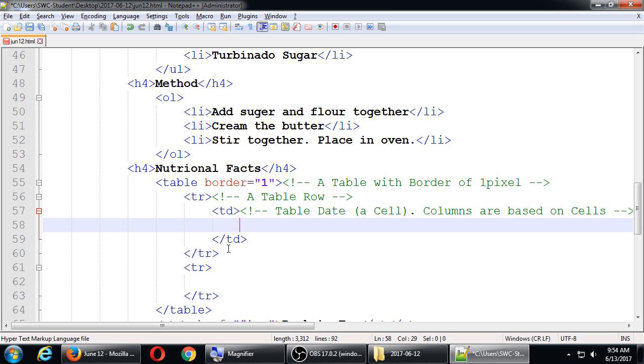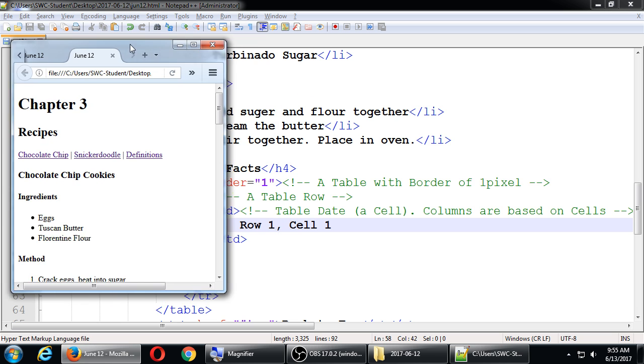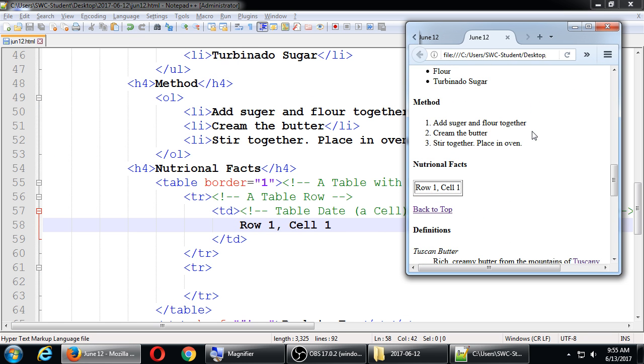For the moment, to wrap our minds around it, we'll write here. Row 1, cell 1. Save it and run it. It's not complete yet. Save it and run it, see what we have so far. On the table, 1 row, second row, 1 cell in the first row, nothing in the second row yet. So I get a little box, row 1, cell 1.